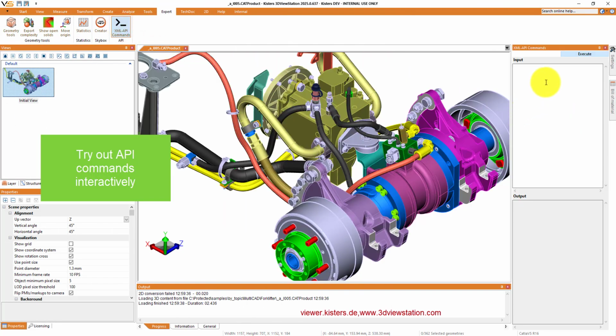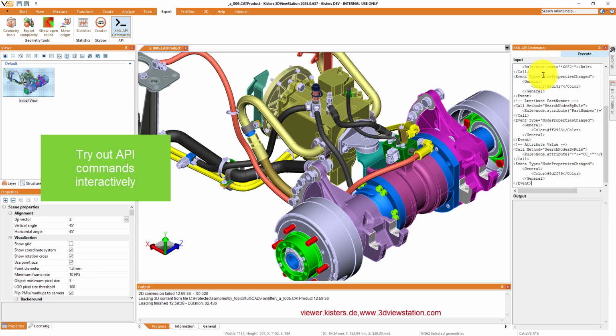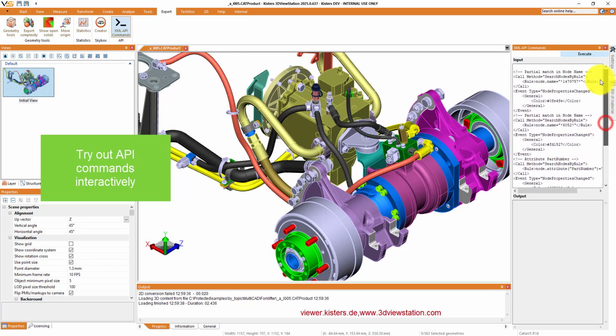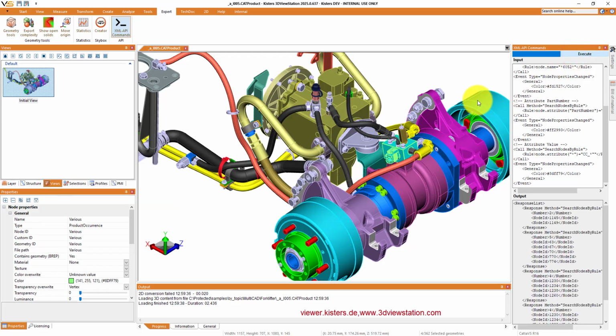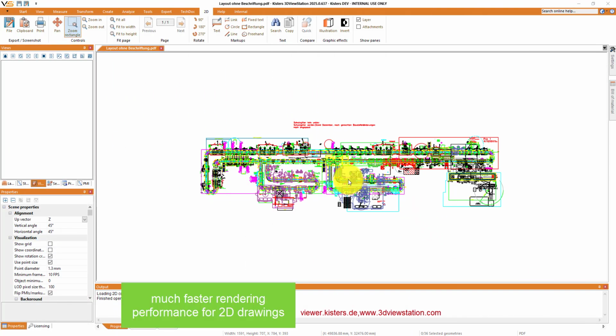For the friends of automation, playing with APIs and doing some programming, you're invited. Now you have a nice window over here where you can add API calls. The documentation is available online. Feel free to work with it.